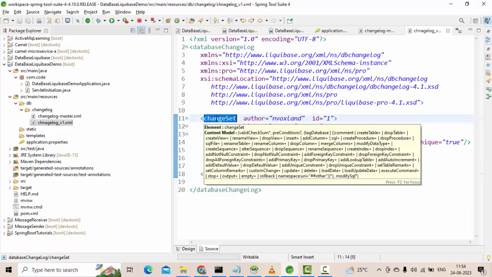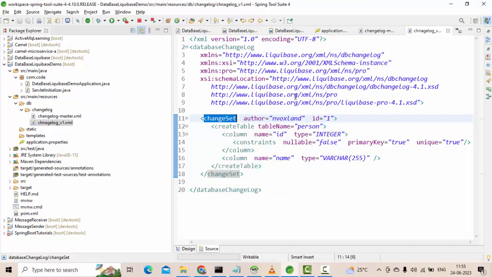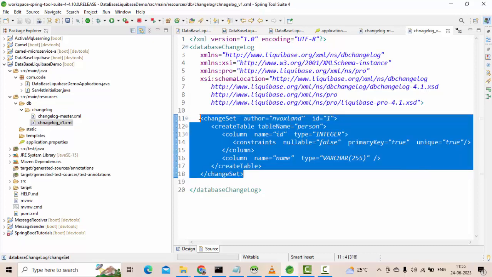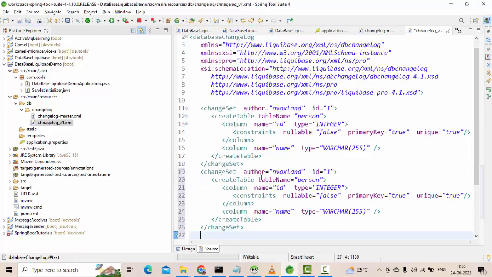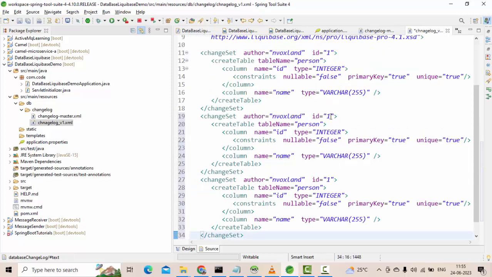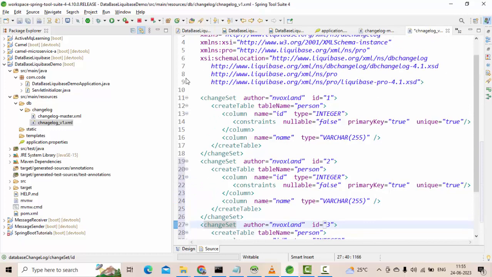Changeset will have 2 attributes which you need to fill. First one is author, another one is ID, and this ID should be unique, guys. Let's say you have one more changelog, something like this. There's one more like this. So ID can be 2, here ID should be 3. And author can be you, since you are creating this one.